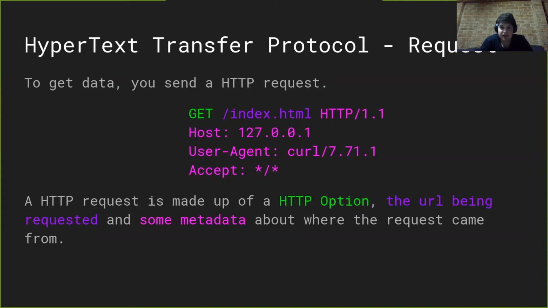Then the host header is where it is being sent to. So in this case, I was pinging my home IP or my local host IP, which is why it's 127.0.0.1. I was using the program curl to do this, so the user agent was curl. And the last line you don't really need to worry about.